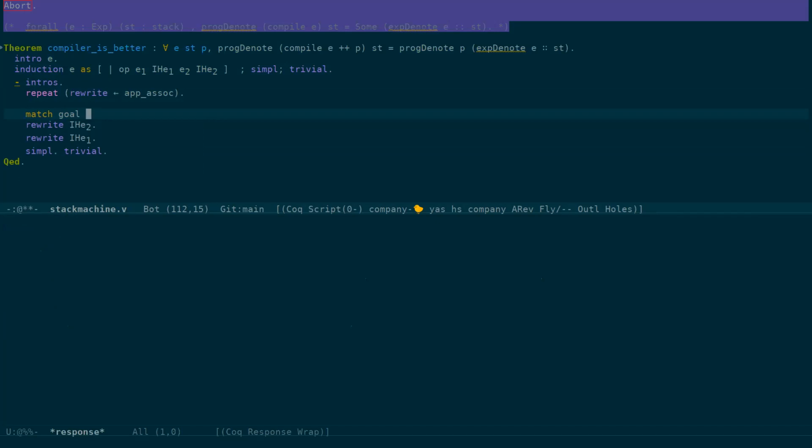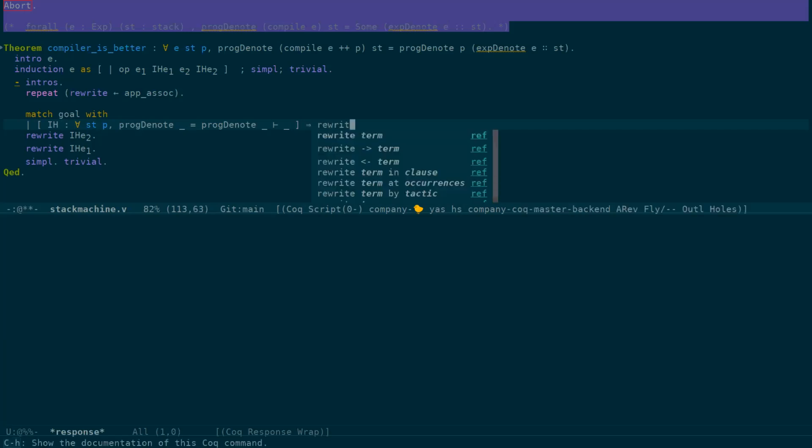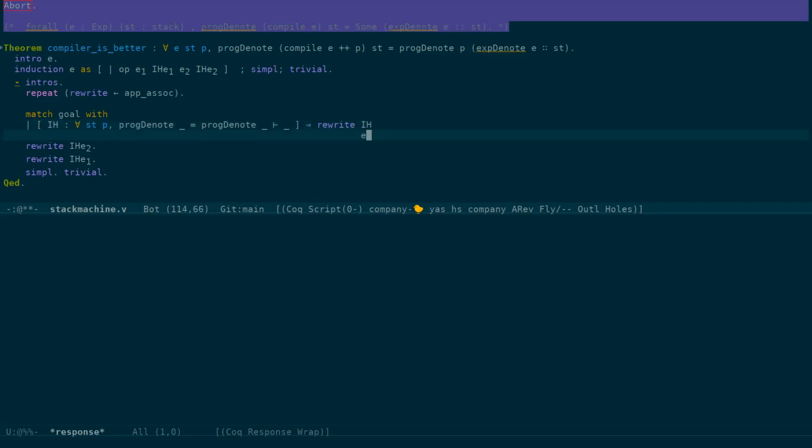What I'm writing is a tactic. This is not a Gallina script, this is a tactic. So what I'm going to say is that suppose I have an inductive hypothesis which looks like for all s t, P. If I have this as a hypothesis, rewrite with it. Rewrite everything. So the goal is here, these are the hypotheses. This is the turnstile. So if I have an assumption of this kind, try rewriting with it is what I'm going to say. And just repeat.